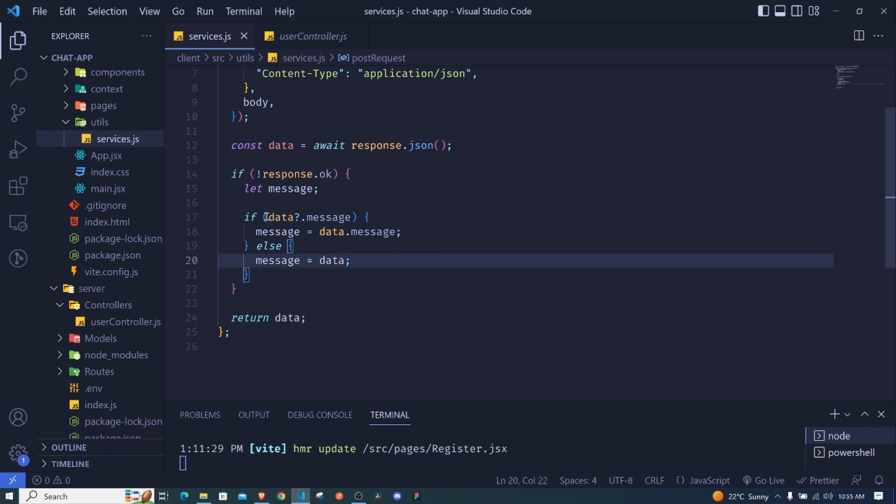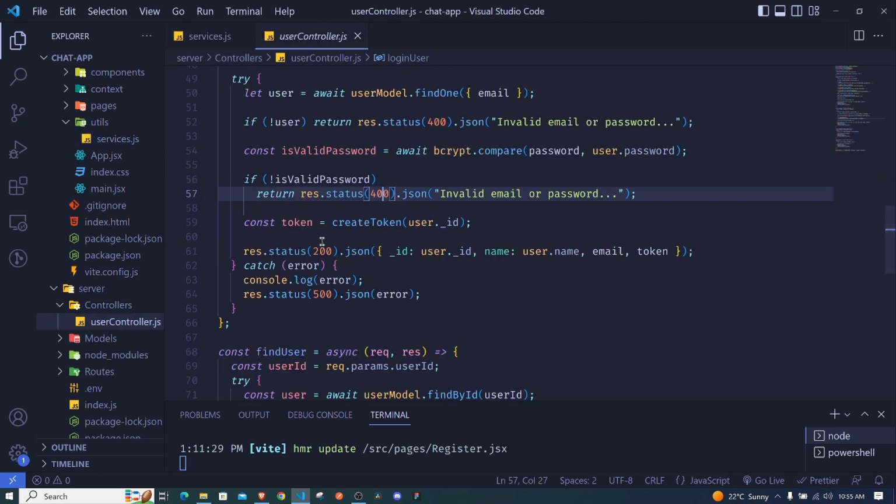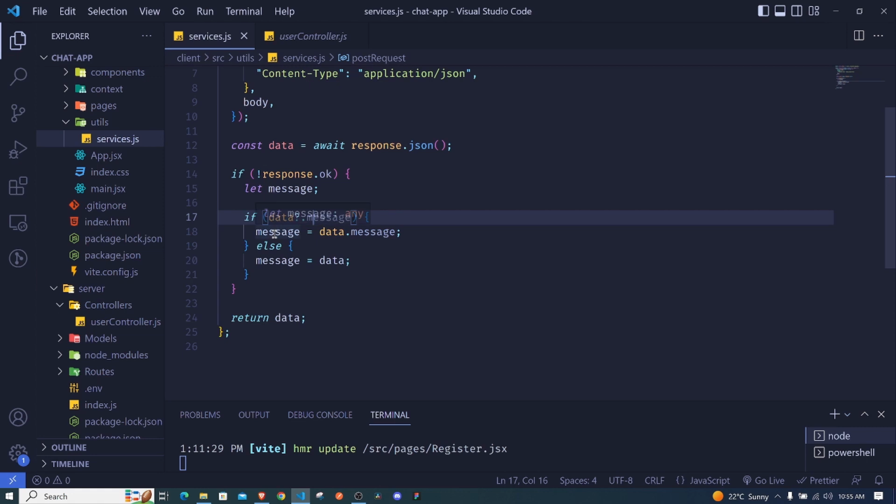Now, this other case where we have a message inside our data is for other error messages, maybe from the server, the ones that we don't have control of. That is where we are setting the message here to be data.message. Okay, I hope that makes sense. And so if we have a message, we will set this to be either data.message or message to be data, and we can now return something from this particular check.